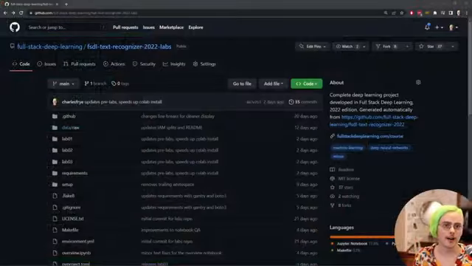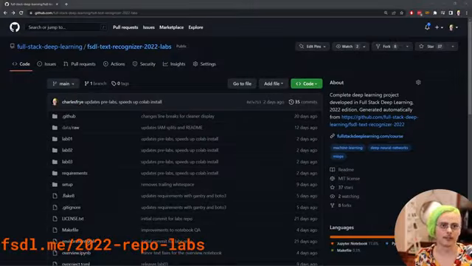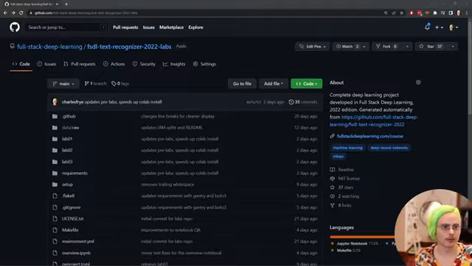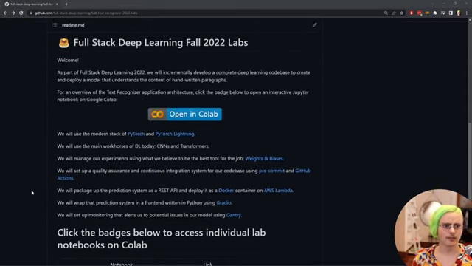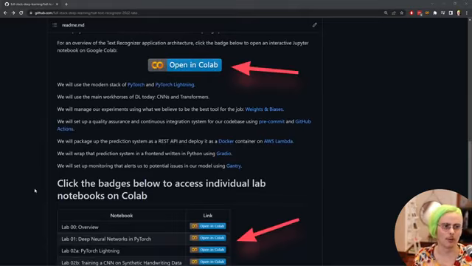So we'll start off at the lab GitHub repository. You can find the link for this in the description of this video. This repository is where all of the material for the labs is saved. And if we just scroll down a little bit to the README section, we can find a description of the labs and all of these badges that say open in Colab. So these are what we're going to want to click to start working on the labs.